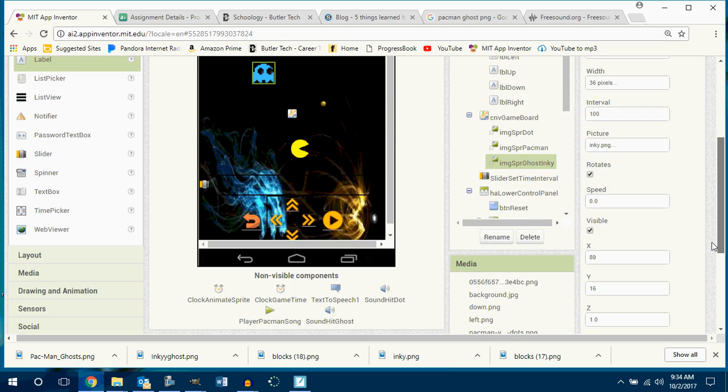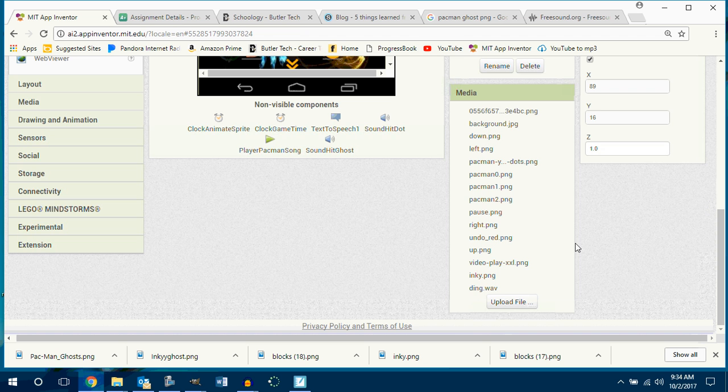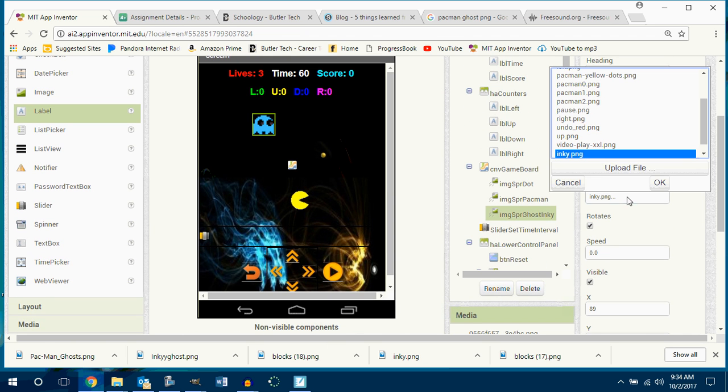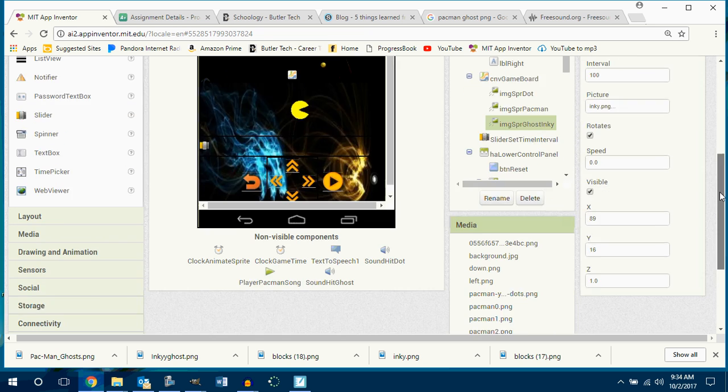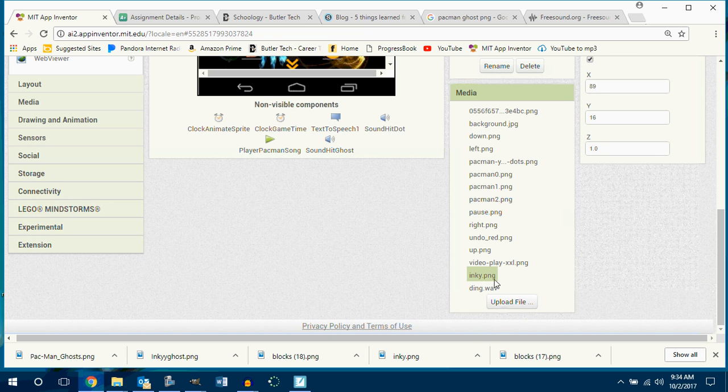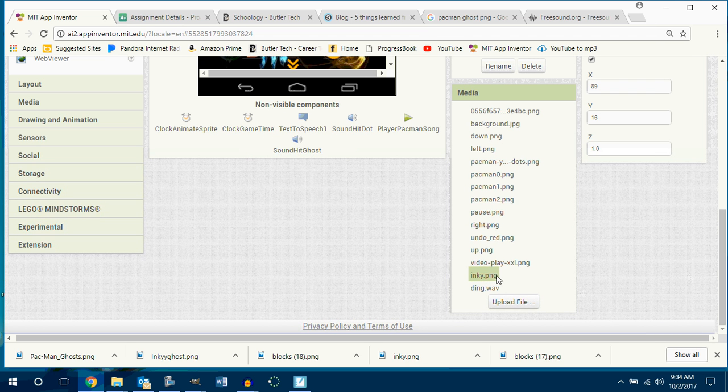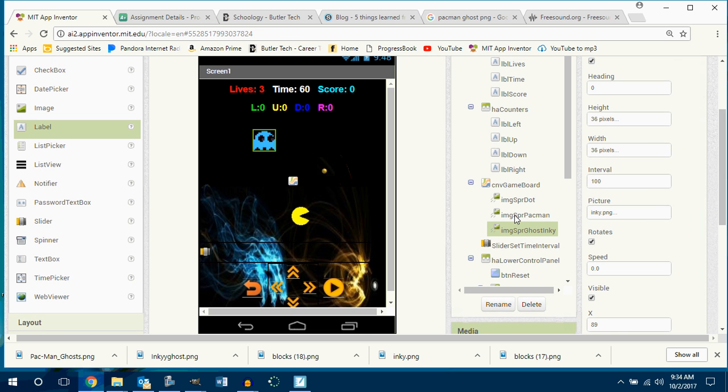Here's one thing I'm going to show you in this video: you guys need to go to these images and delete them. So find Inky and then hit delete. Okay? Don't let these guys stay in there. Okay? My computer's acting weird. It seems like every time I do videos, my computer acts weird.